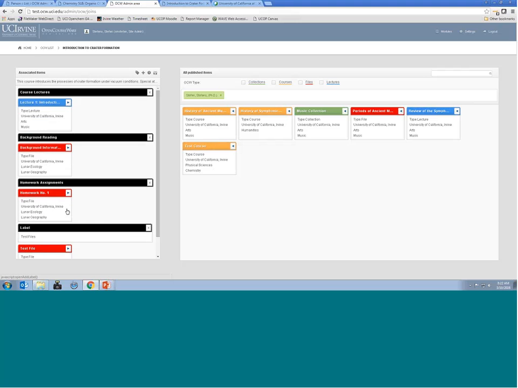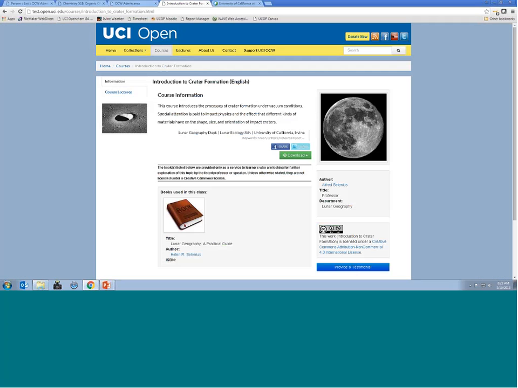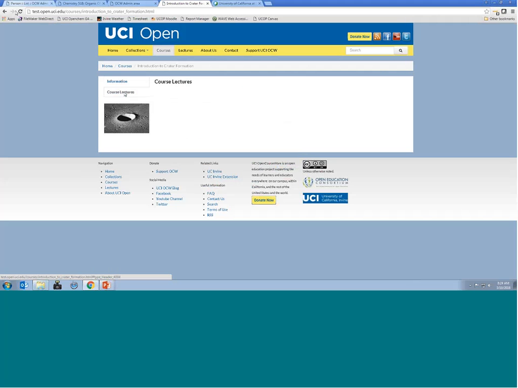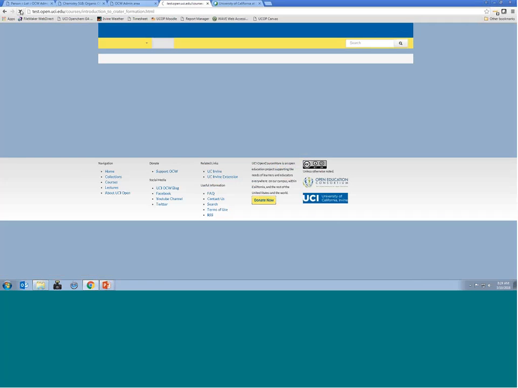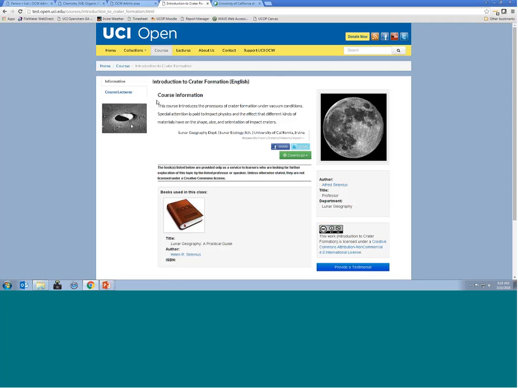So now I've got this laid out pretty much as I'd like to see it. That looks pretty good. Let's go back to the front end and see how it looks. Let me refresh the page. And now all of a sudden we have, okay, let me go back here and hopefully this will cooperate.